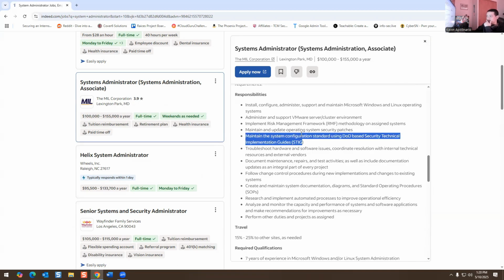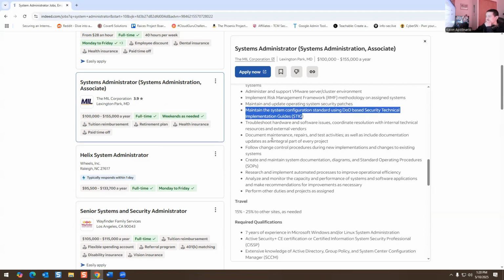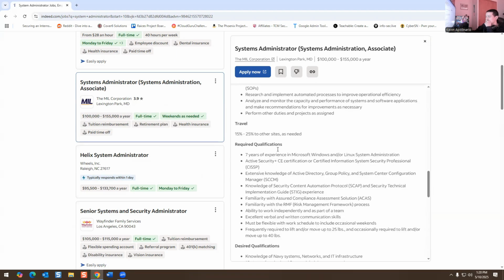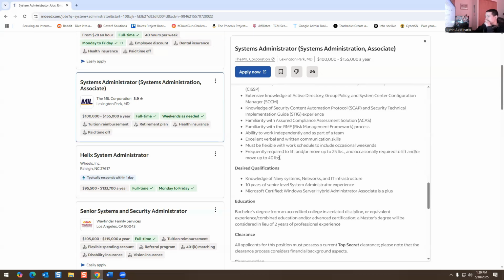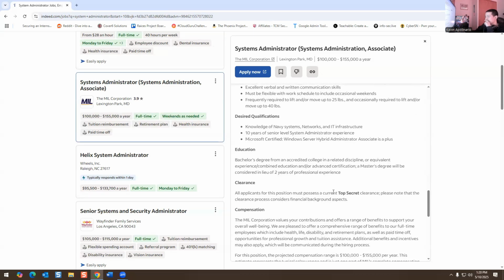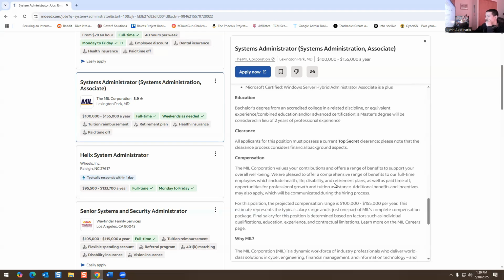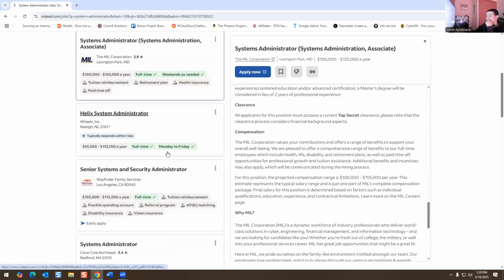So some security stuff is involved in this one. Let's see, change control policies. Yeah, I figured as much, Security+ or CISSP. That makes sense. So this is system admin with some cybersecurity stuff. It's definitely more cybersecurity tailored, but that makes sense. A top secret clearance is needed for this one. Pay is really, really good though.